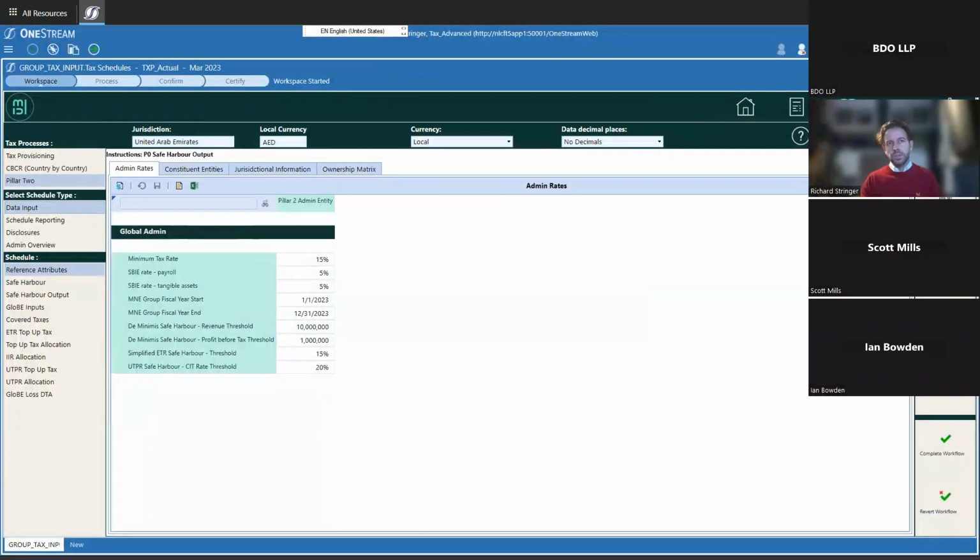The final section at the bottom just allows you to easily complete and revert your workflow. Once you've submitted all your pillar 2 numbers, you can click on this workflow here, and you can see this icon turns green. Then you can follow this workflow process to sign off your tax numbers and certify your tax inputs. I'll quickly revert that back, and then I'll take you through some of the schedules.